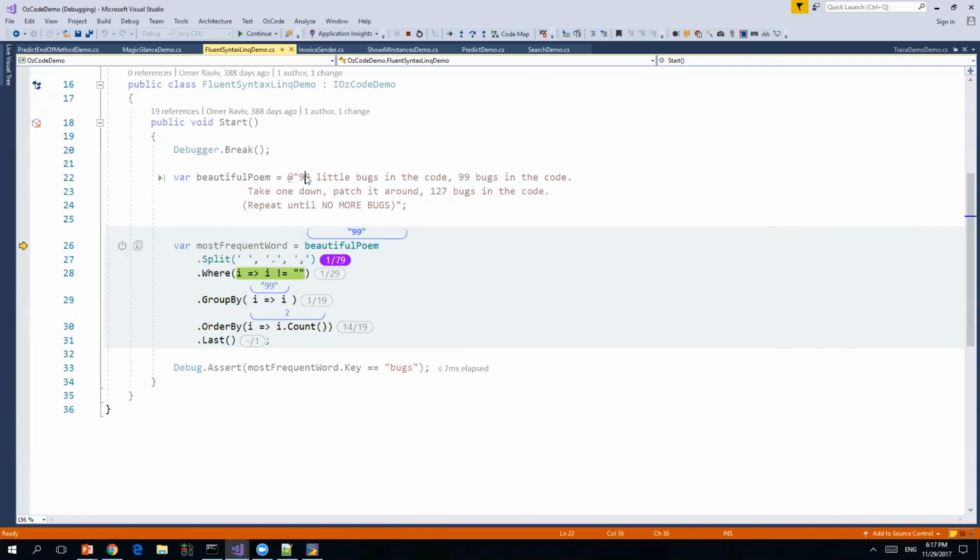So we begin with 99, which is the first word in our poem here. We see that 99 came from split, then the where clause returned true, that's why it's green. Then we group by the word itself, and we order by how many times it appeared in the poem. I see that 99 appears 1, 2. That's why this lambda expression returned the number 2.